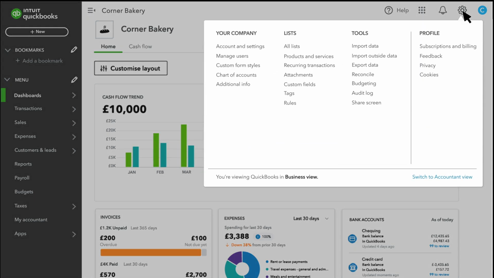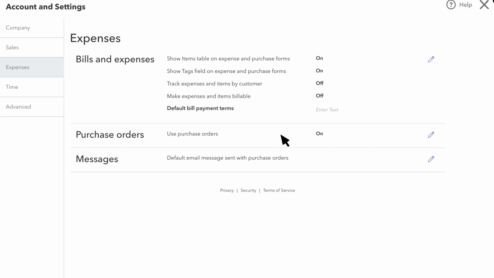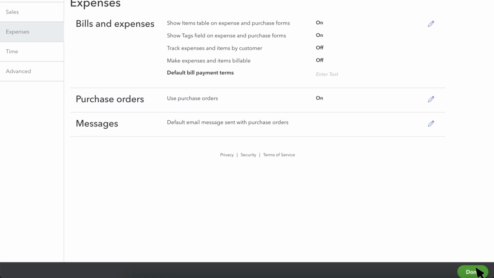Select Settings, then Account and Settings. Select the Expenses tab. If the Purchase Orders feature is not set up, select Edit and turn on Use Purchase Orders. You can also add custom fields, turn on custom transaction numbers, or create a default message for all purchase orders. When you are ready, select Save, and then Done.